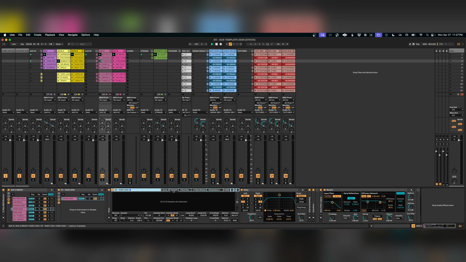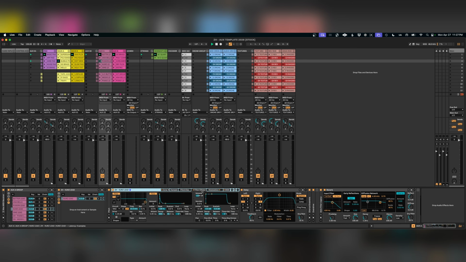The Kurz lead does sound a little bit different. I did my best to replicate the intricacies of the sound and try to match the effects as close as possible, but there is an audible difference. I'll let you hear it right here.